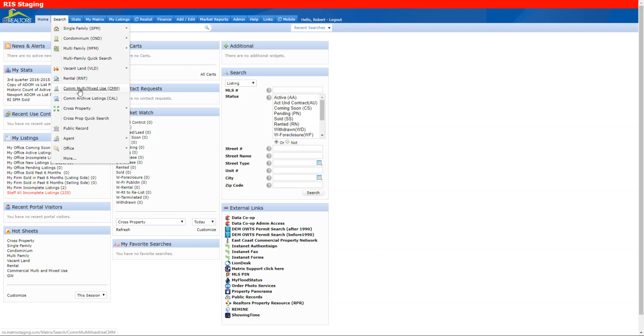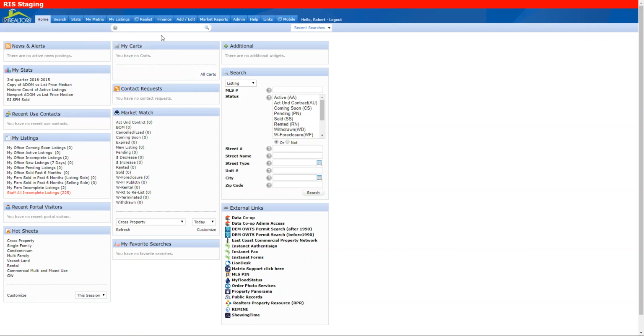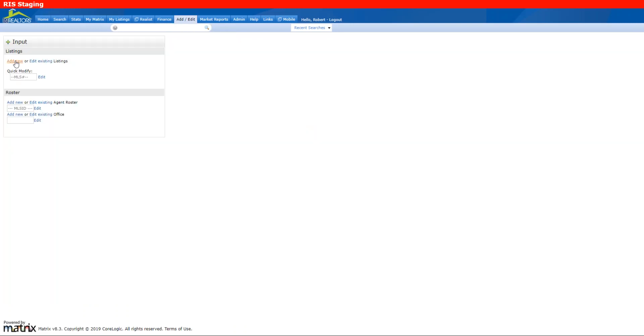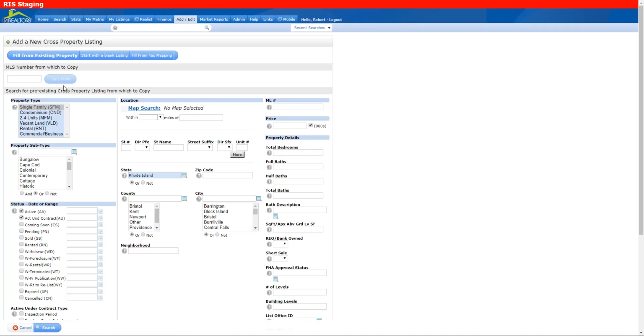Okay. Now, to see the changes that are being made, the best way to view those changes is in the Add Edit module, because this is where you're going to do the entry for any listing, single family or commercial. So we click on Add New, and you notice we have the commercial multifamily mixed use still there. That's going to go away. But we're going to go down and we're going to select the commercial business new. Click on that and click on Start with a blank listing.